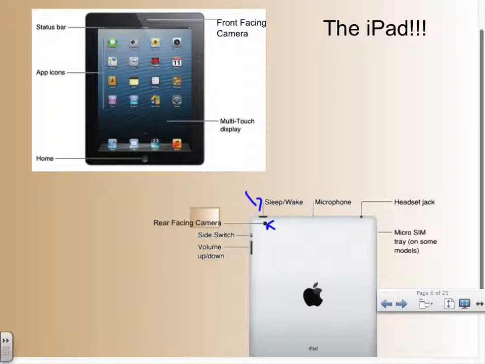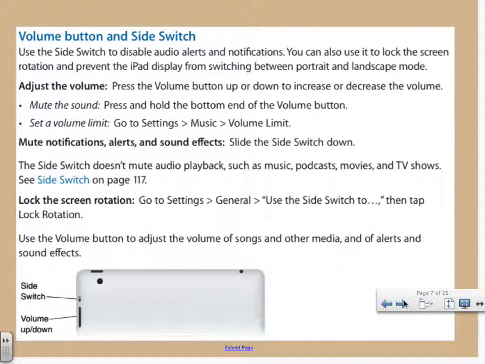You have a little switch here that moves up and down called the side switch, and then a volume toggle, which again goes up and down. We're also looking at a headset jack at the top that's used to put headsets in if you don't want the sound interfering with others. So those are the buttons on both sides.